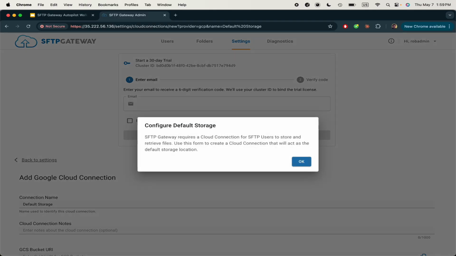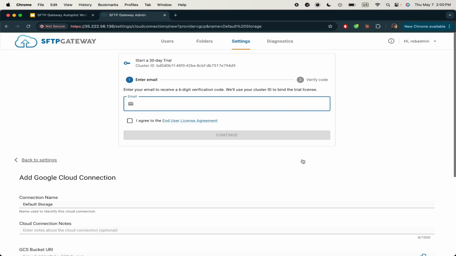So the first time you run this, you will be presented with two settings options that you need to configure. The first one here is we need to connect to a GCS bucket, which will serve as our virtual file system. Second, I need to register for a free trial license using my email address here. But for the sake of this demo, instead of registering with my email address, I'm going to pass in a license key that I have already pre-purchased.